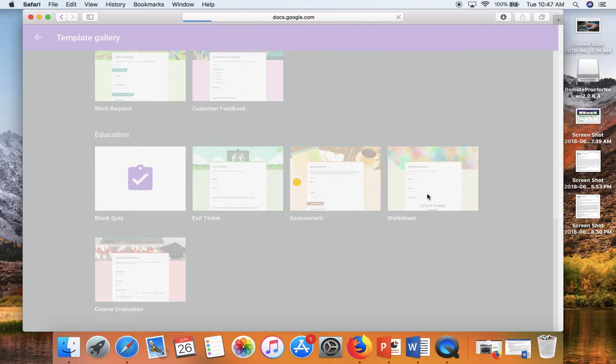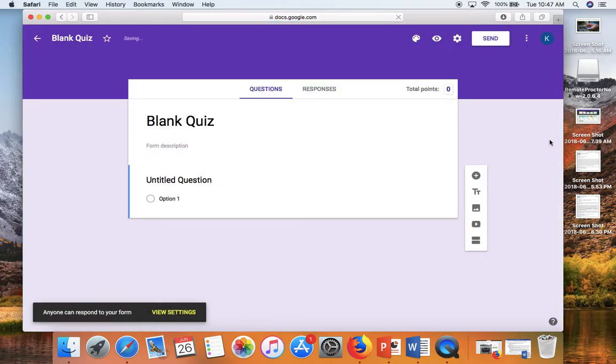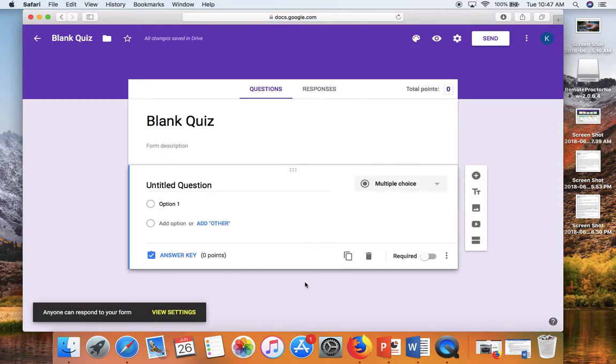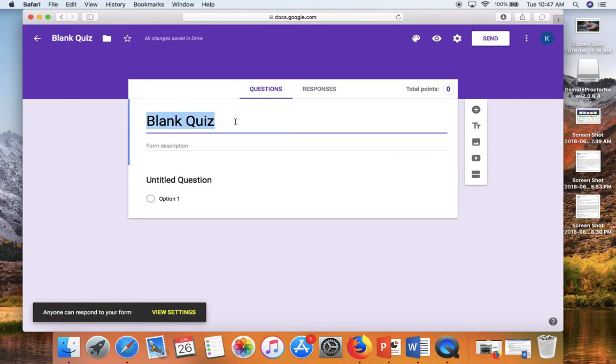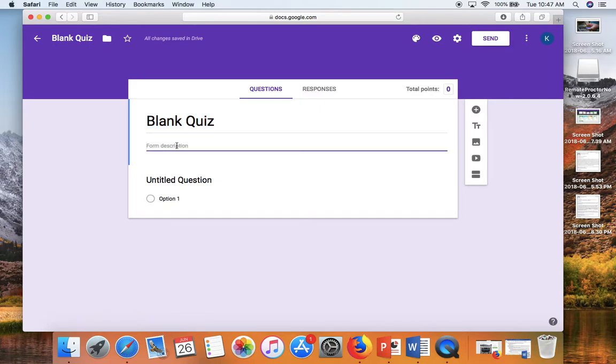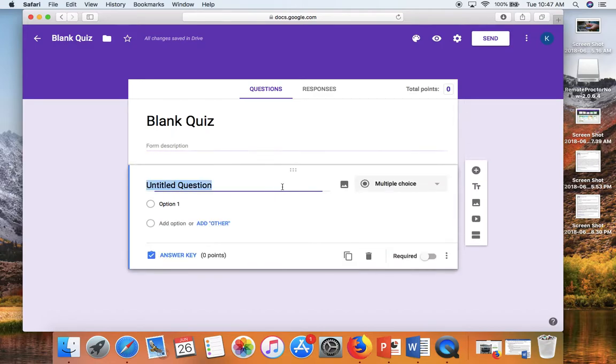So if you click on blank quiz, when it opens up, the standard layout looks like this. Here is where you can obviously change the title of your quiz and give a description or give instructions about the quiz for your students. And then they go ahead and populate one question for you. So this is where you would type in the first question that you want.